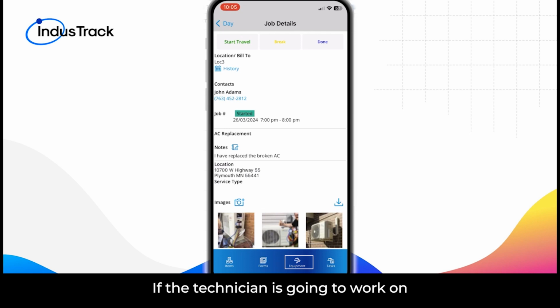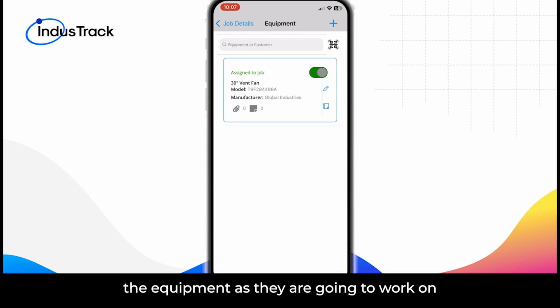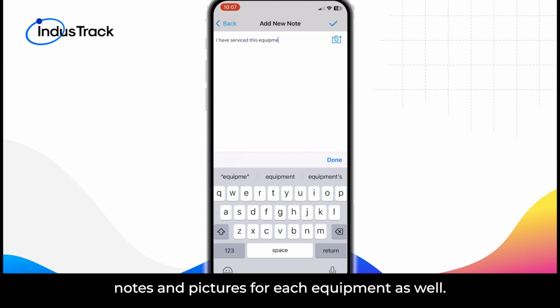If the technician is going to work on an existing equipment at the customer site, they can go to the equipment section, select the equipment they are going to work on and add it to the job. They can take separate notes and pictures for each equipment as well.